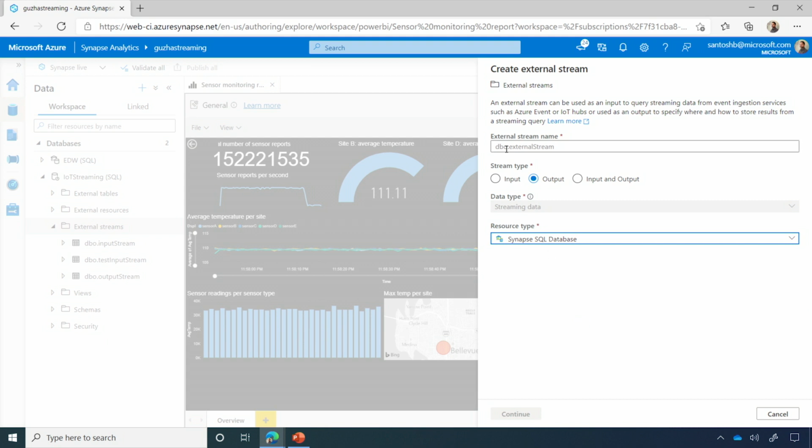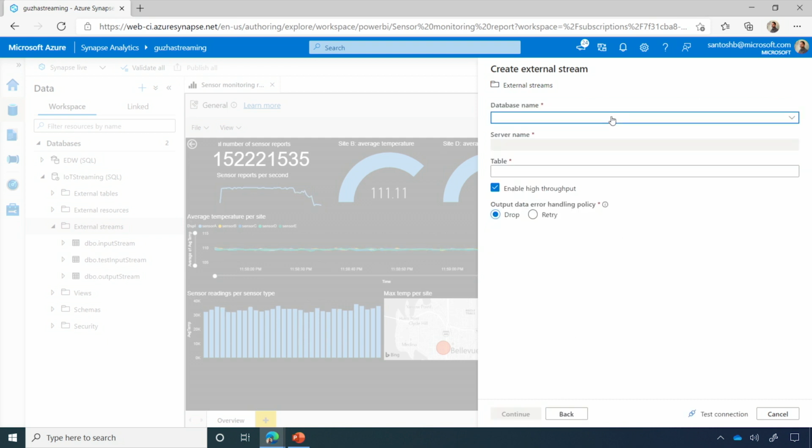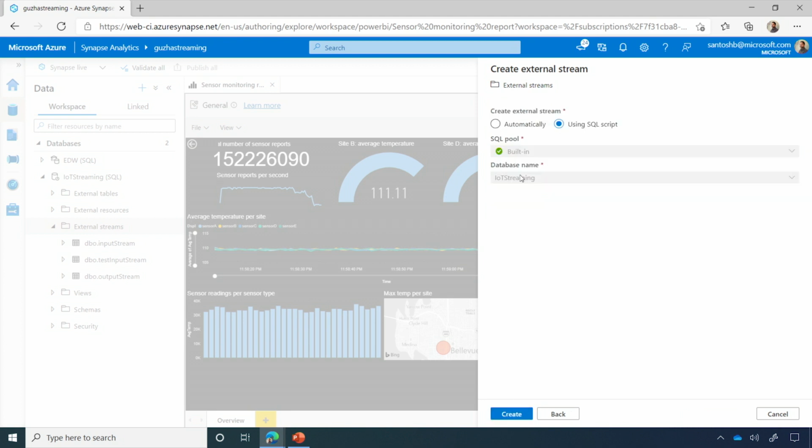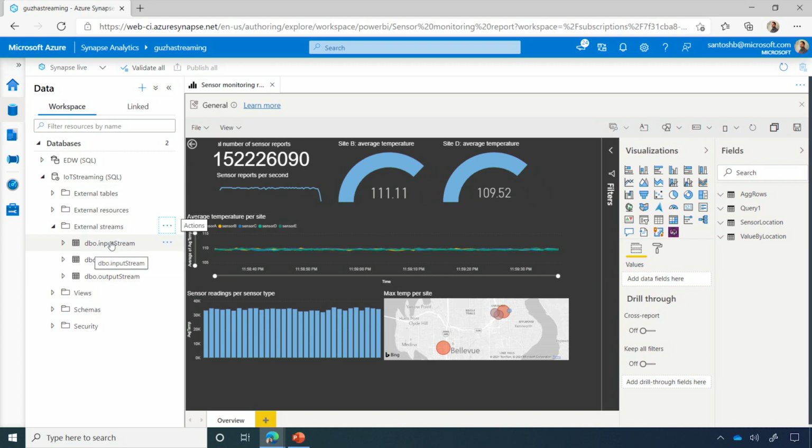So let me select that. I'm going to write a name for the stream. I'm going to click on Continue. I'm going to select the Synapse SQL dedicated SQL pool. I'm writing a name for the table and Continue. And that's it. That's all I needed to do to create an external stream. For purposes of this demo, I have already created 3 external streams. There is an input stream, an input test stream, and an output stream that I have created for this demo. The input streams are reading from IoT Hub, and the output stream is writing to the Synapse SQL table.